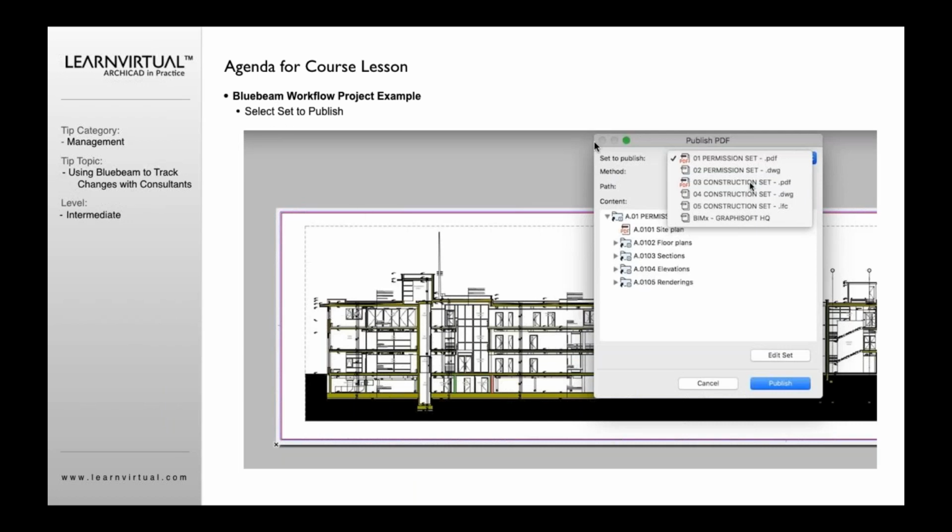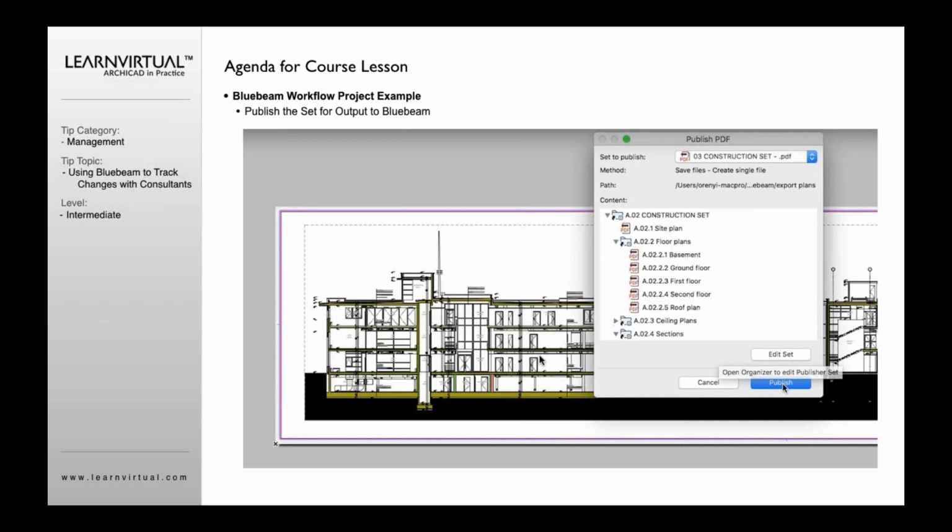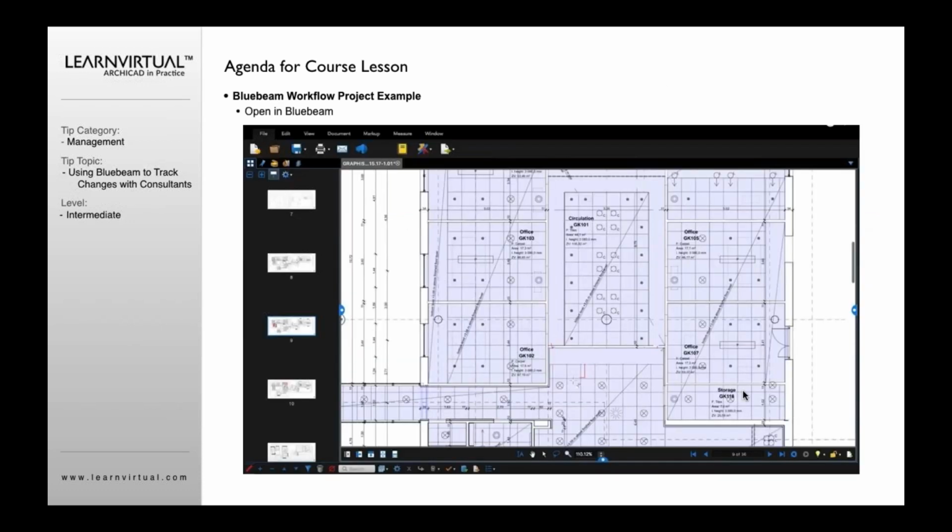So you would select your set to publish, as I mentioned, using that plugin. You would select which one of these sets in your publisher set here, which is part of the Bluebeam connection. I'll take you through this process as a workflow. Click Publish. And then you select which one you want, then click Publish. And then once you do that, you can send that PDF to your consultant. He or she will then open that up in their Bluebeam software.